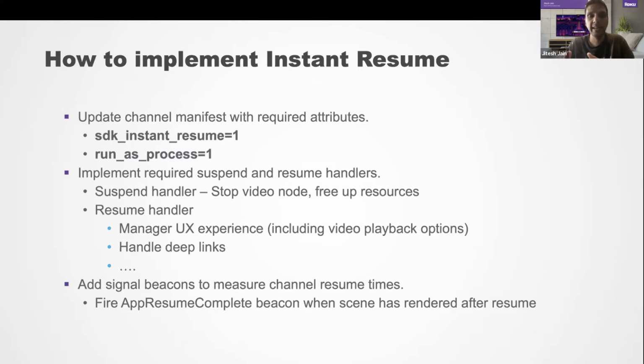Also, the channel can handle any deep links in the resume handler. So let's say the channel was suspended, and then the user used some deep link to come back into the channel, then all those deep links can be handled in the resume handler as well.